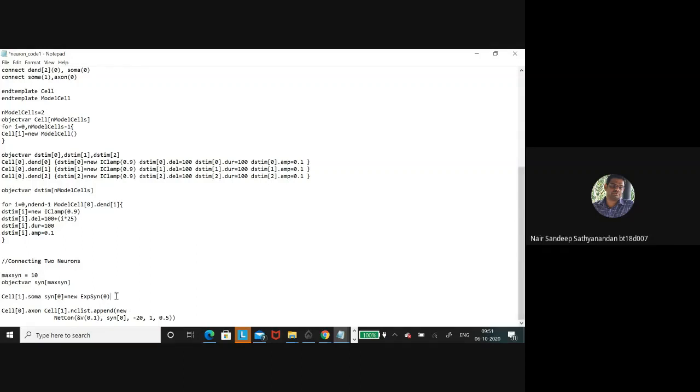The only difference is that instead of a current stimulus, here you are creating a synaptic input. That synaptic input is from the axon to the soma. So that is how you define it. This is how you connect two neurons together, so that you can probably test it out on your own.